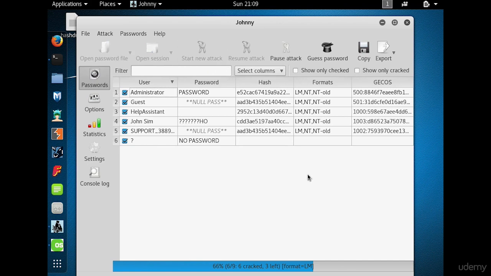It's going to try to crack any of the passwords it can find based on the hashes. And so here you see administrator is already cracked as password, and it's working on John Sim. So far it doesn't know what the first part is, but it got the last two letters, which is HO. Now this is doing a brute force attack, so this can take a long time as it tries to crack things if they're not real words.